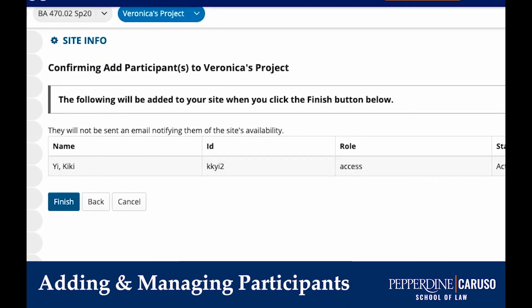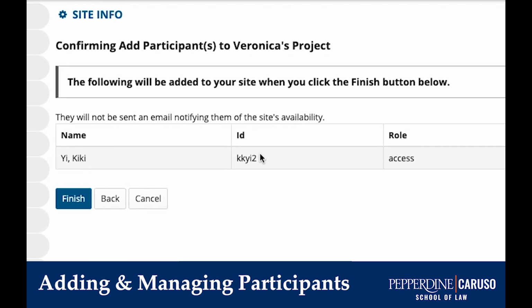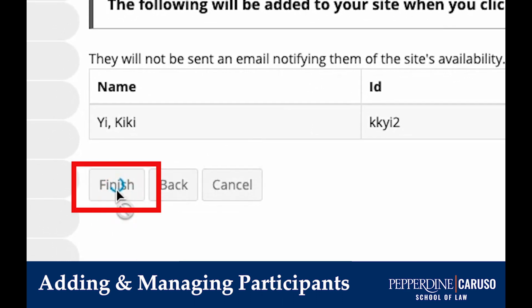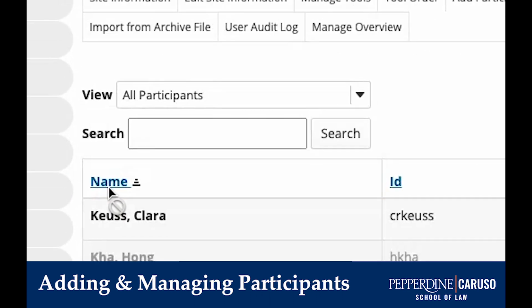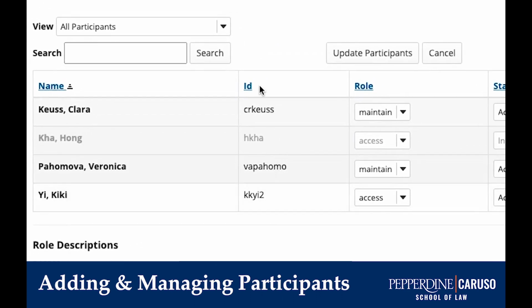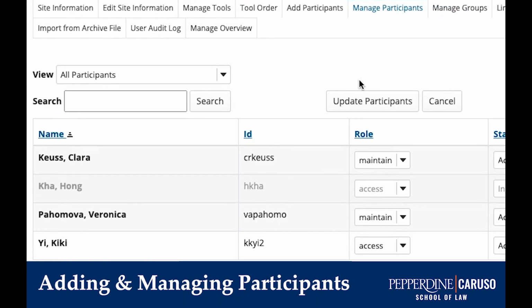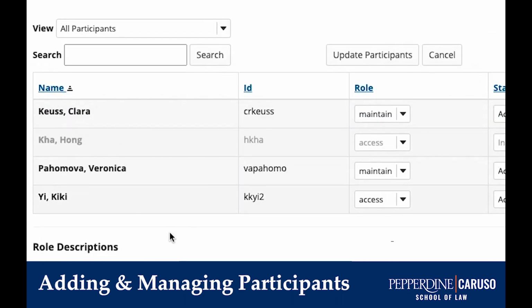Here you will have an overview of all of the people that you have added. Notice how this person is different. That is simply because the user that we entered in at the beginning did not exist. You would get an error saying that the name is either incorrect or does not associate with a Pepperdine address, and therefore you would have to re-enter a proper name. Here is an actual student, and we will click finish to confirm all of our decisions. And now you will be brought back to the list on your site info under Manage Participants to see everyone who has access and maintenance to the site.